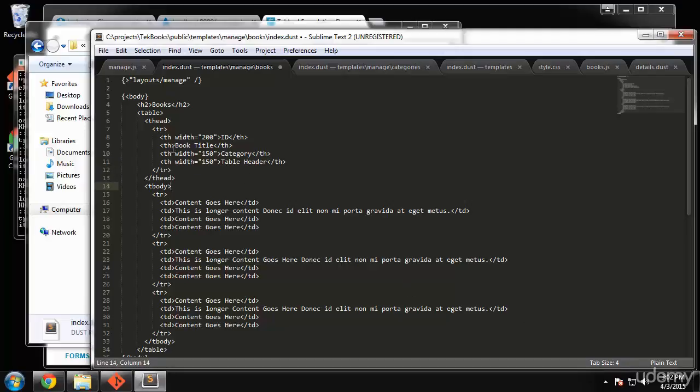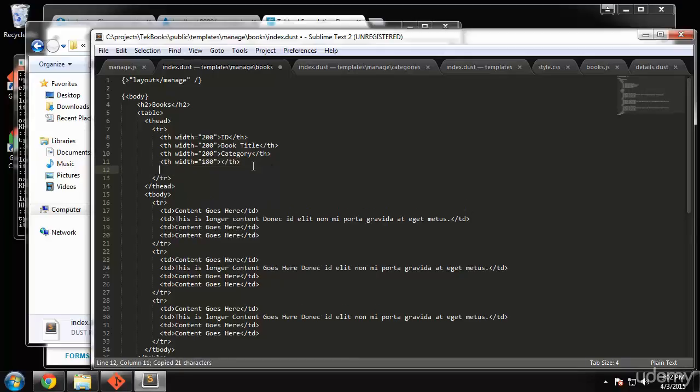And I want to change the widths of these a little bit. 200 is good here. Let's make this 200 as well. And then for category, we'll also do 200. Alright, and then I need two blank headings that are 180. The reason I need these columns here is because I need an edit and a delete link. Alright, so that takes care of the headings on top.